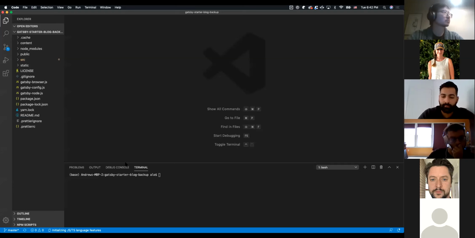Awesome. So after you've cloned it, this is a terminal down here within VS Code. After you've cloned it, you're going to want to run npm install. This will take in all the dependencies that Gatsby has and put them into the project for you. I'll copy that command as well into the chat.